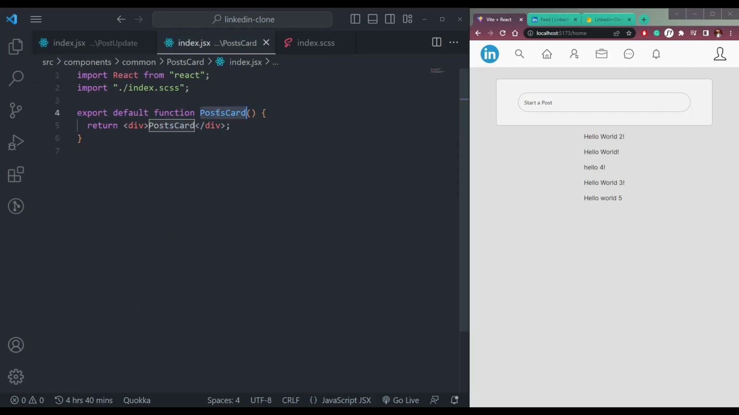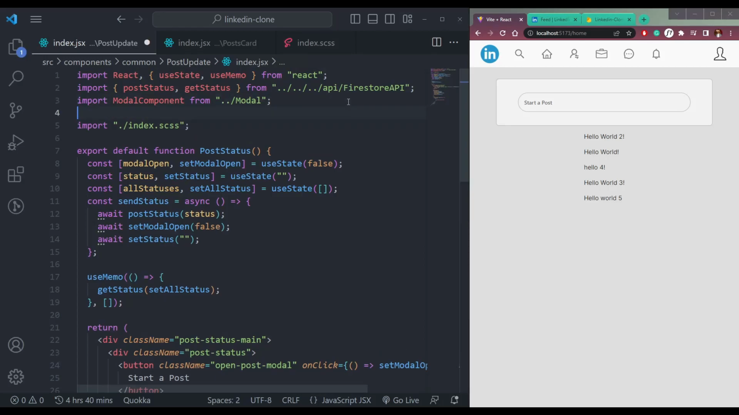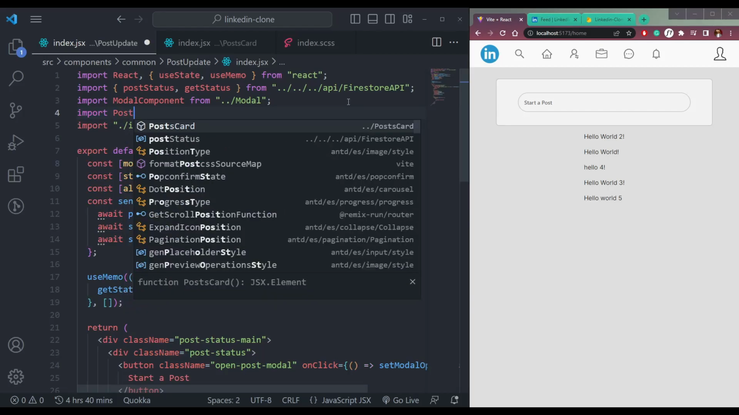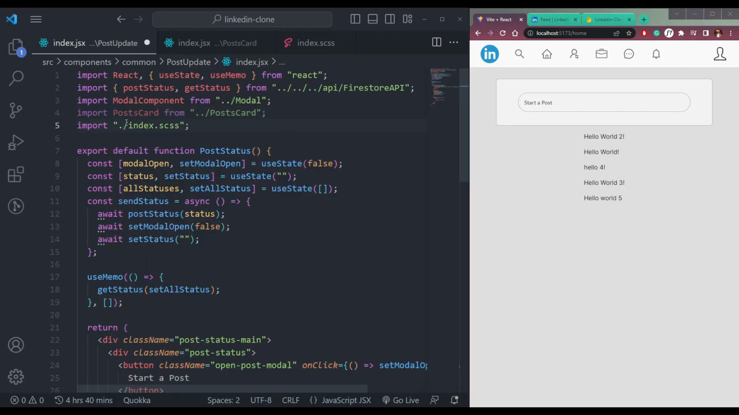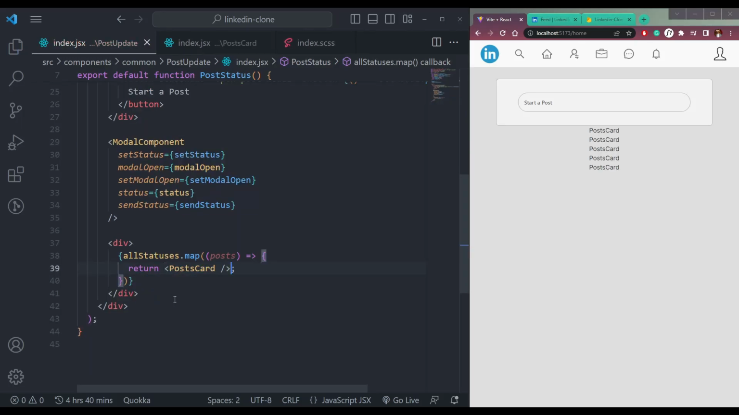Let's get the component of the post card, I mean posts card here. So import posts card from posts card, and let me just return this component like this. So we'll see 5 posts card text here because this component is running 5 times. We have to pass this posts as prop.